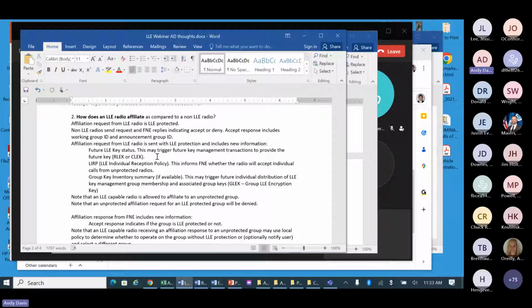The affiliation request also includes this link layer encryption individual reception policy that Tom mentioned. This tells the FNE whether this radio will accept individual calls from unprotected radios. Trunking infrastructure is smart enough to keep track of who's got protection, who doesn't, and use this piece of policy to determine whether, if you told me that you don't want to talk to legacy radios, then if a legacy radio tries to call you, I'm going to deny him. That's what that policy is for.